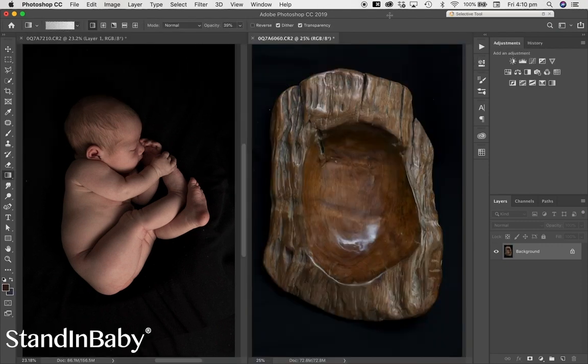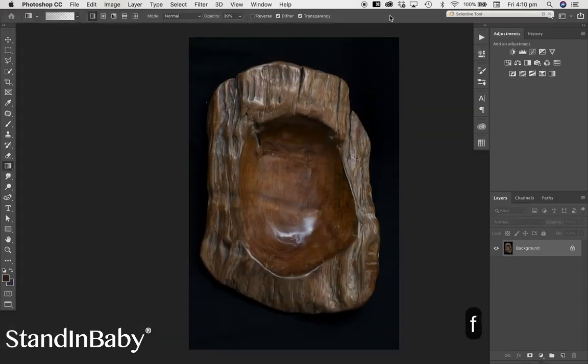Now we've basically finished the baby, so we can move on to creating our womb shape. So back to our bowl. Next, we're going to be using the polygonal lasso tool. Select where you want to start, and then you're going to be making a selection that is basically selecting just outside of the middle of the bowl. This is going to create our womb shape.